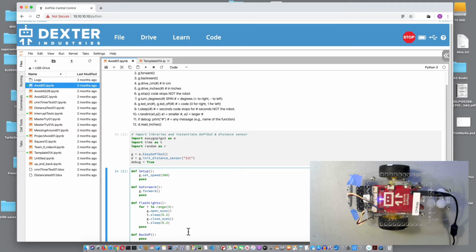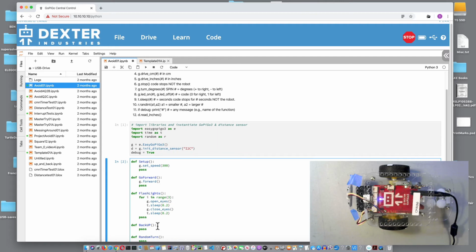Now what's next? Backup. Okay, well that's pretty easy. We just flip in and go g.backward. We could have copied it from up there. Now we need to sleep. Remember, sleep just stops the code. It doesn't affect the robot. So we've gone backwards. We move. That means actually go backward for 1 second. Then we stop. And you can play around with these things. You don't have to do it exactly like I do.